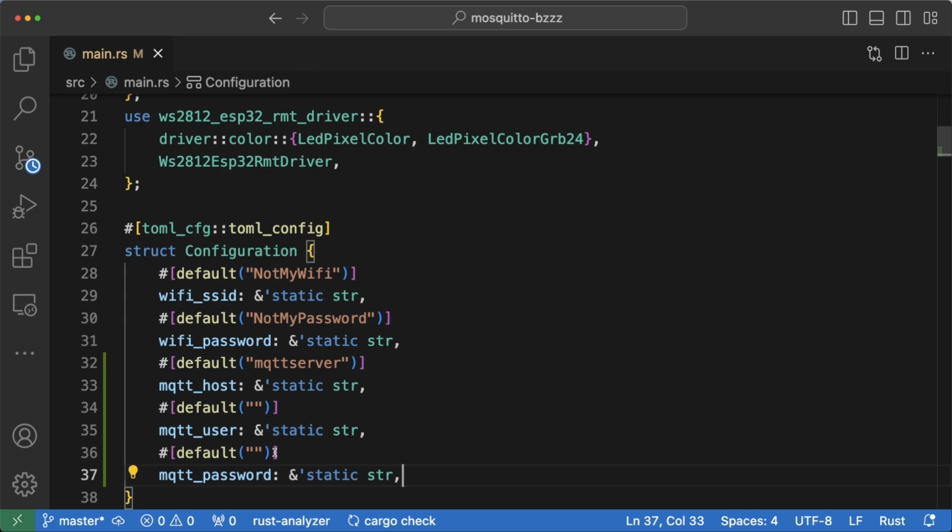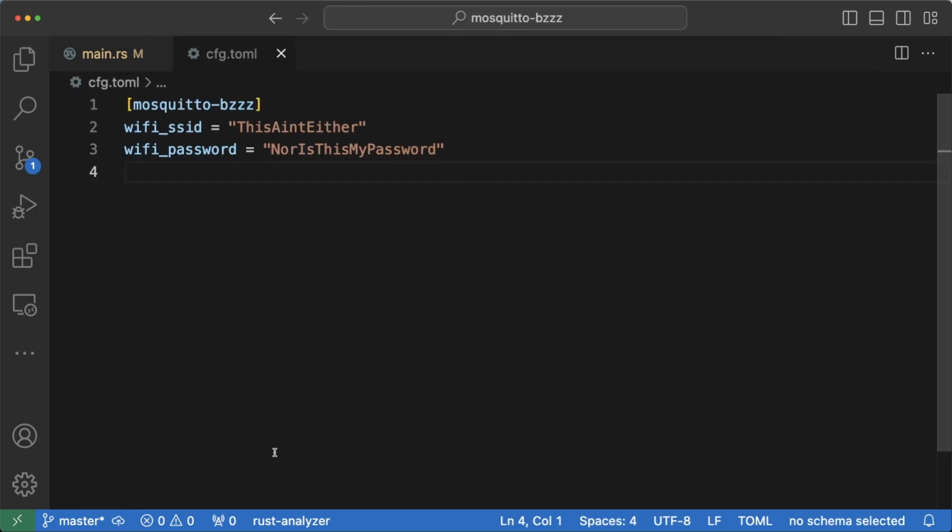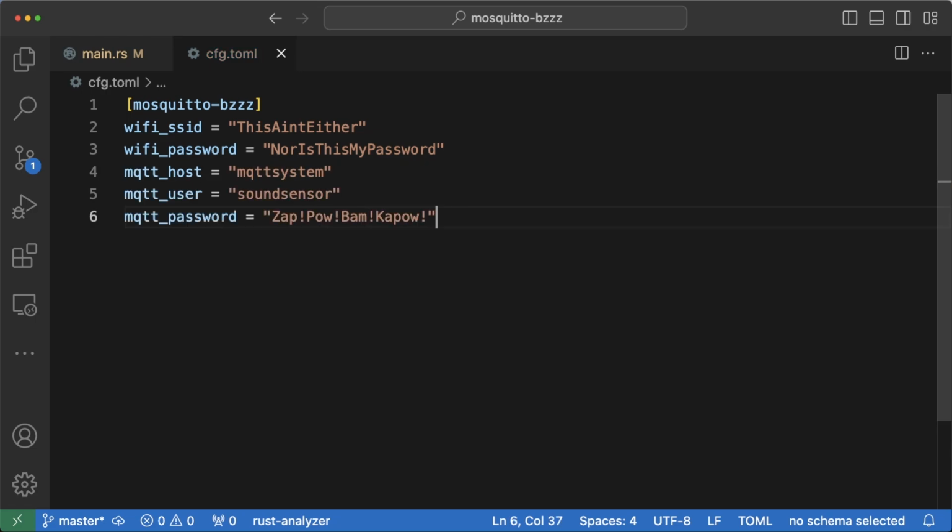So we are going to apply this to the config.toml, and here I'm going to add these three new fields: MQTT host, MQTT user with the sound sensor. This is the name of the MQTT broker in my system. And the noises without the backslashes, because now we are not in the shell, we are in a TOML file.